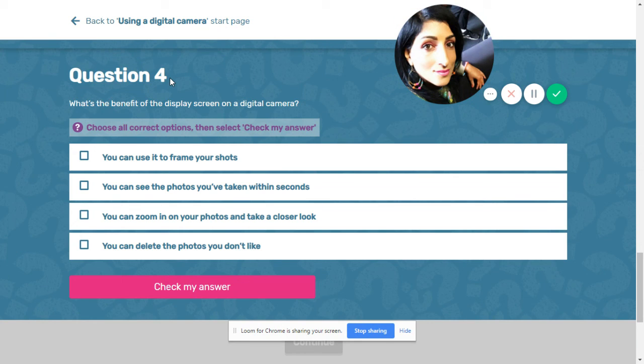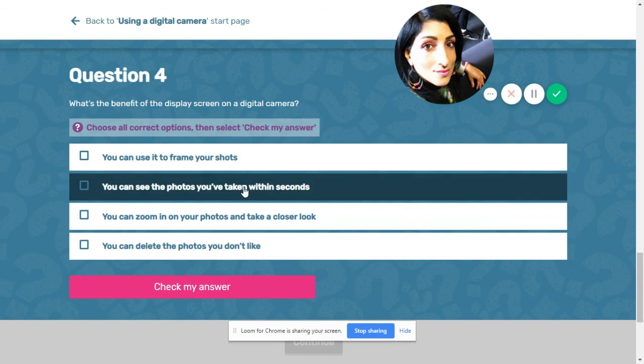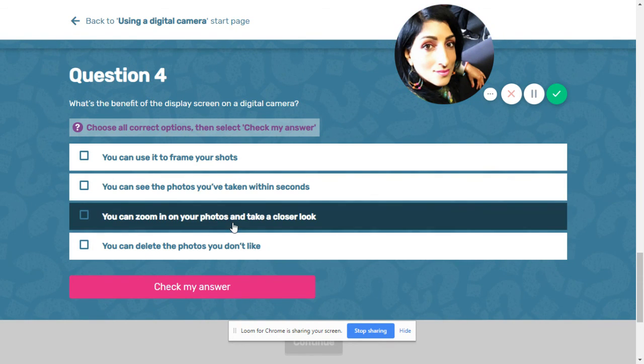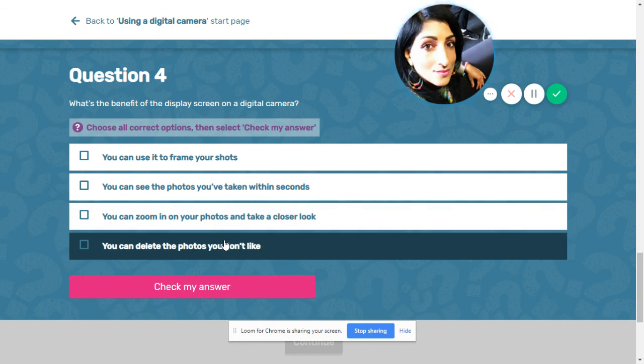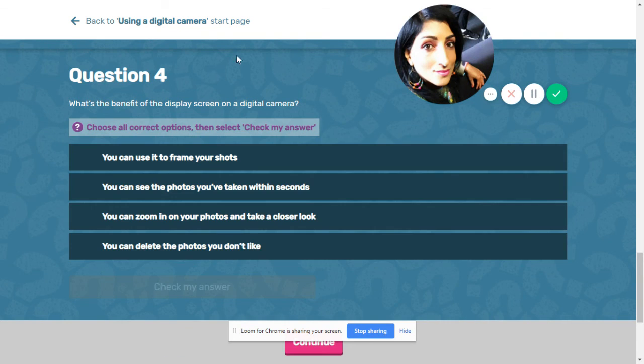Question 4. What are the benefits of the display screen on a digital camera? You can use it to frame your shots. You can see the photos you've been taking within seconds. You can zoom in on your photos and take a closer look. You can delete the photos you don't like. The correct answer is all of them.